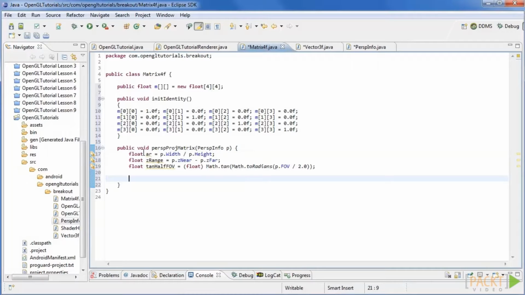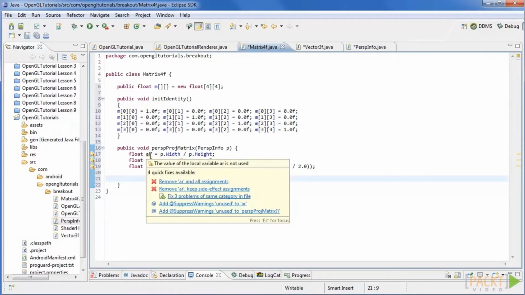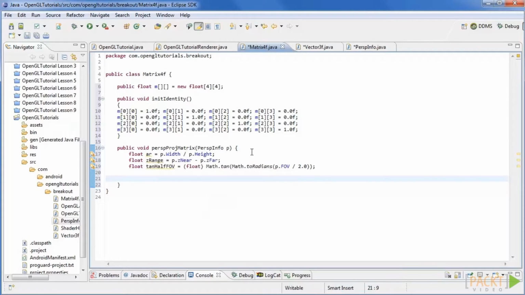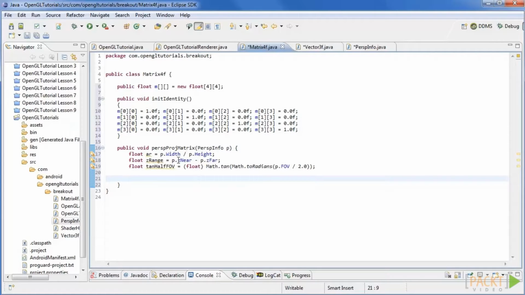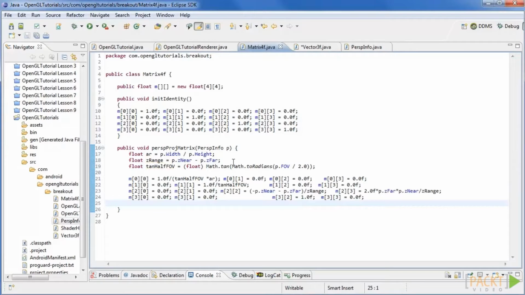Before creating the matrix, we need to get these 3 attributes. First, the aspect ratio, obtained by dividing the width by the height. Next, the Z range, obtained by subtracting the Z far from the Z near. And finally, we need the tan of half of the field of view. Now we have the valid attributes, we can create the matrix based on what we've seen already. This is done using this code here.